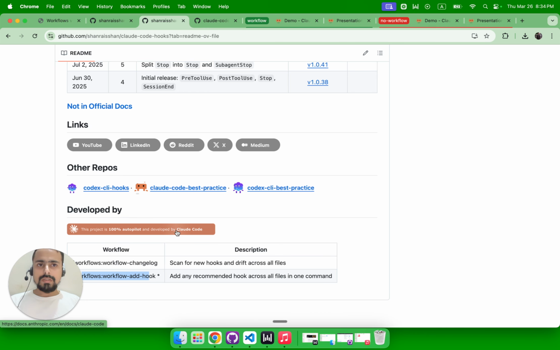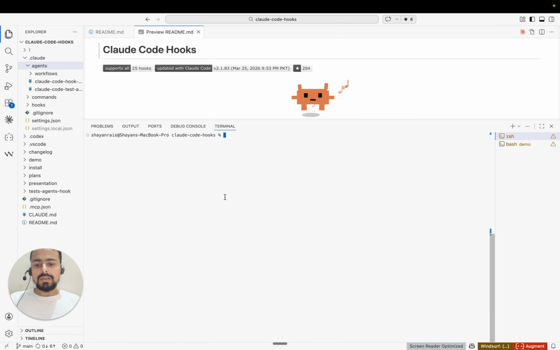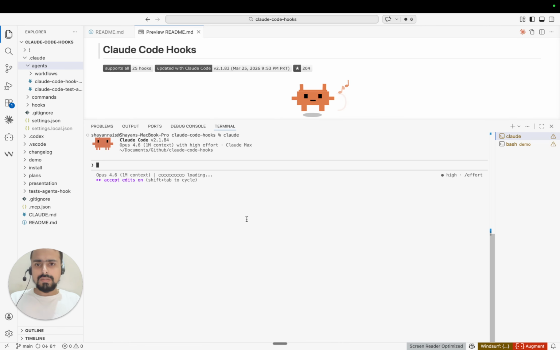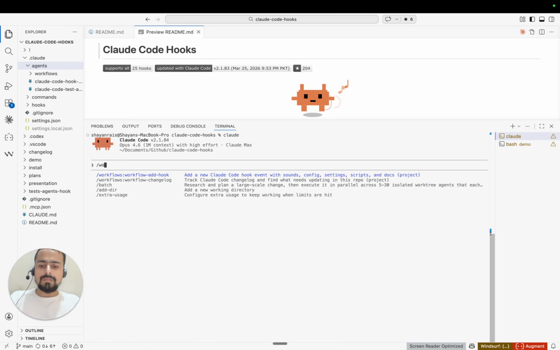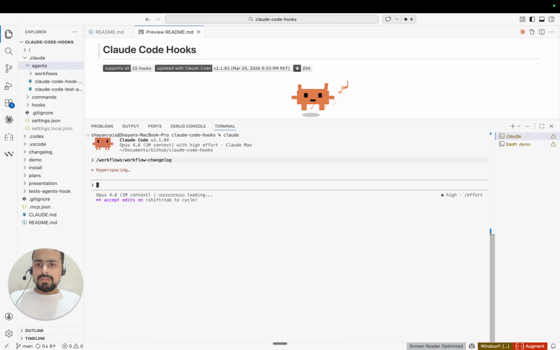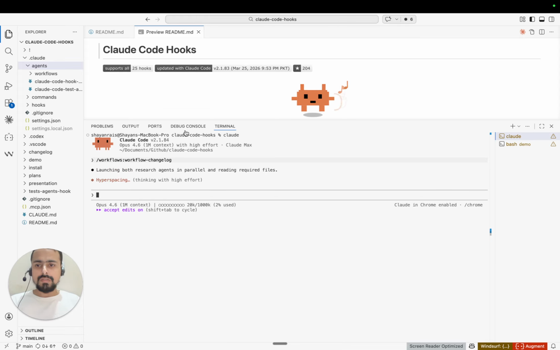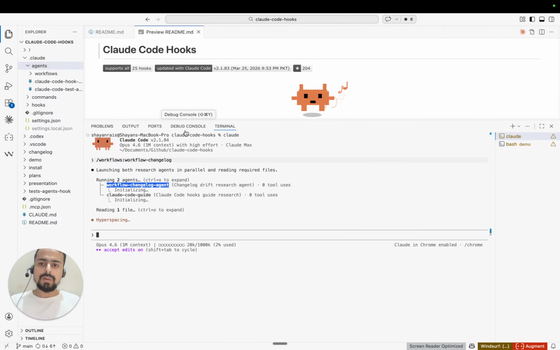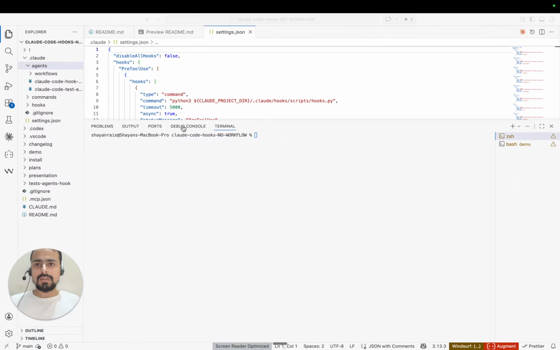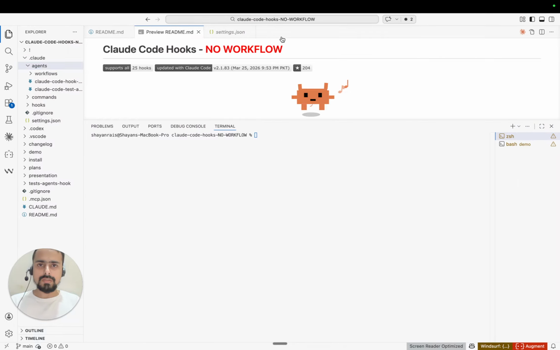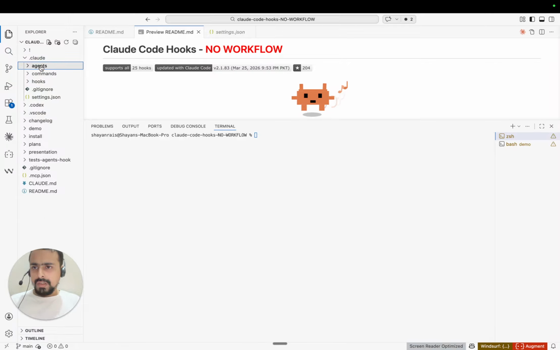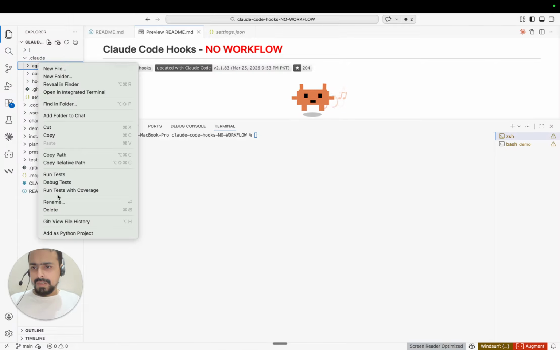So let's start this without wasting any time. I'm just gonna execute my workflow. Now, in order to see the difference between our workflow and no workflow, what I've done is I've created this sample. I've copied this repo, which I'm calling Claude Code Hooks no workflow, and I'm gonna delete this agent and command from here, so it will become non-agentic.